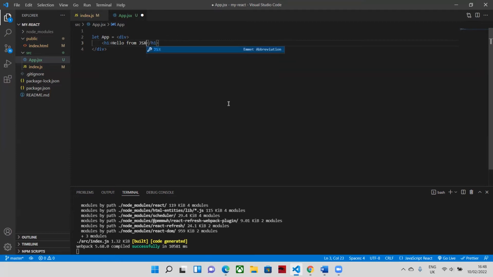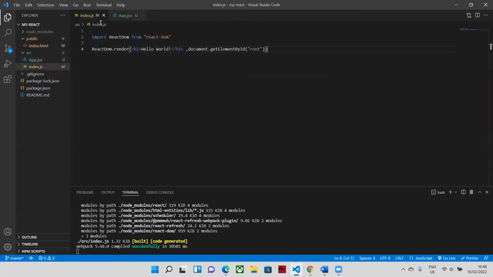Okay. So now we need to take this app and put it inside this index.js. So I need to link this file to here. Yes.